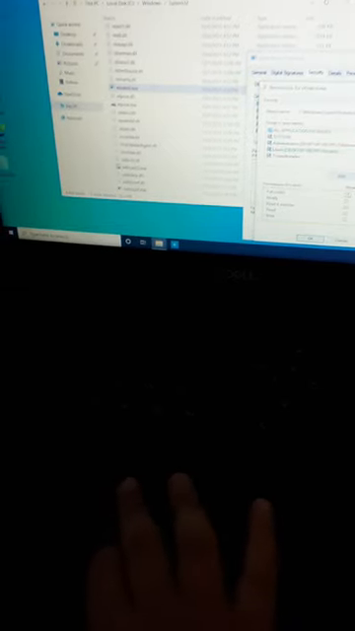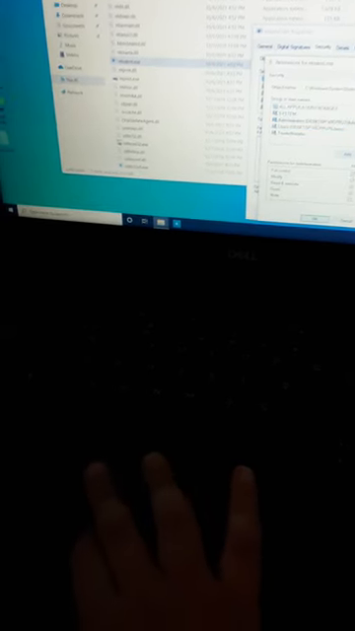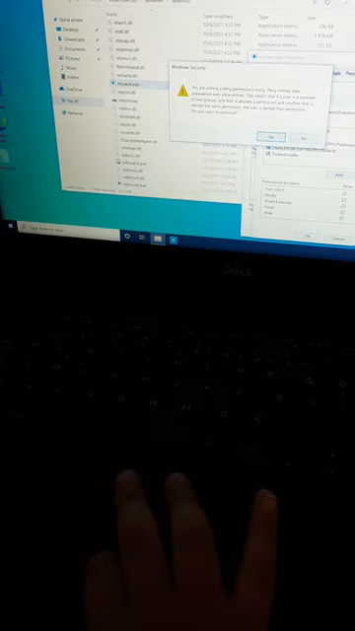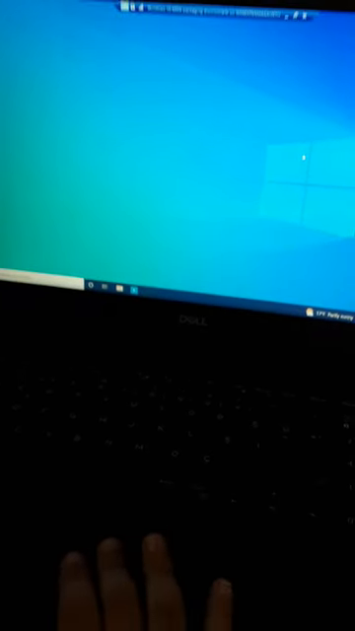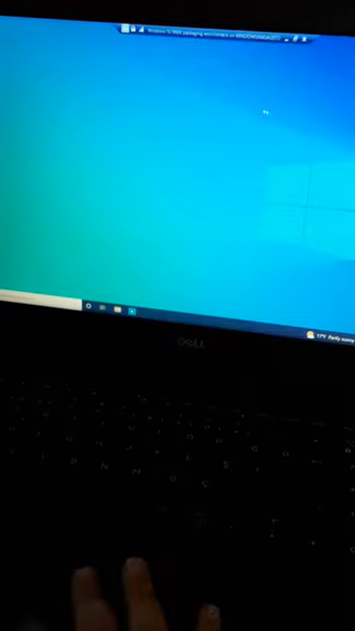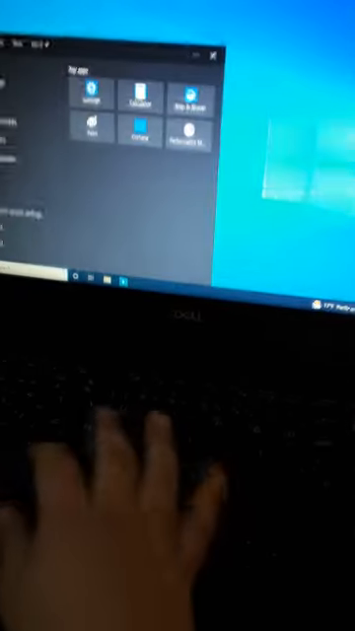Now I will deny the permissions for System, and I will allow full control to the user. When we Shift+Delete, it goes away and literally nothing happens. It's not in use while Windows is running.